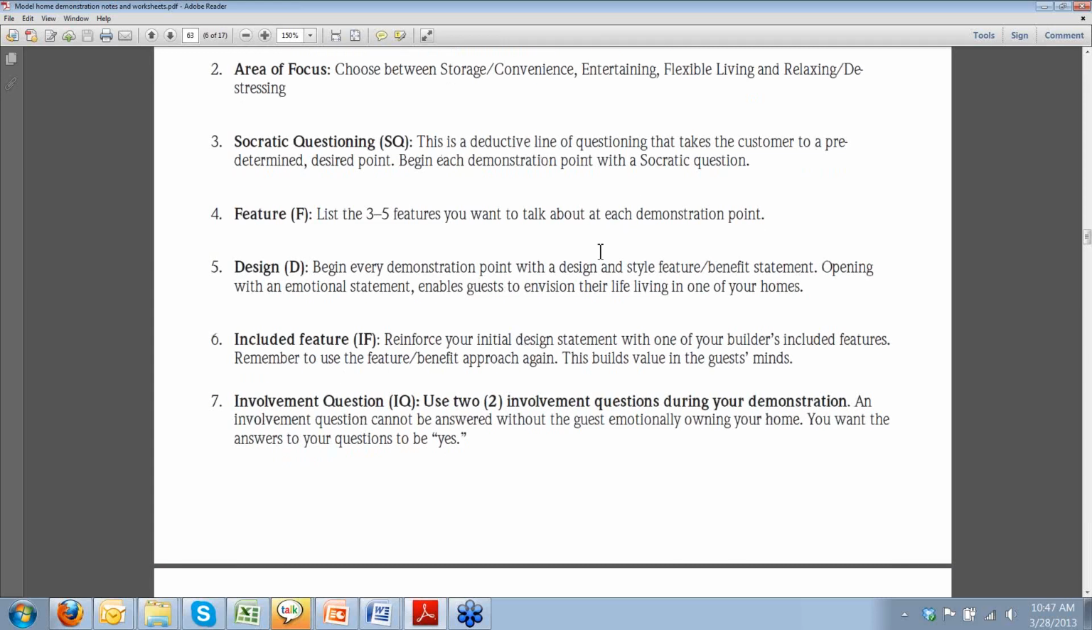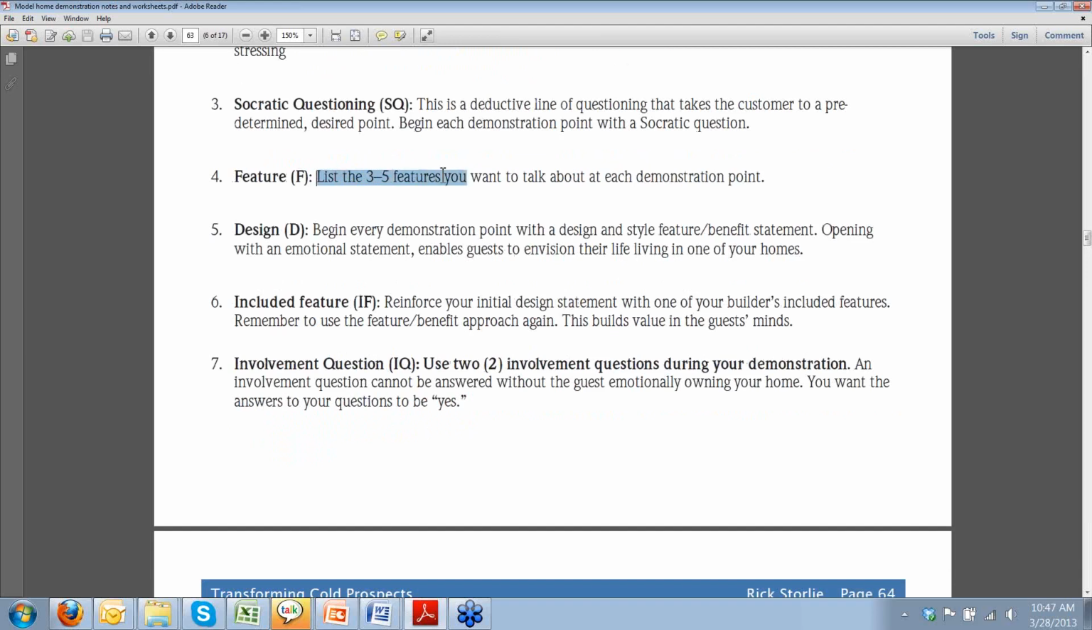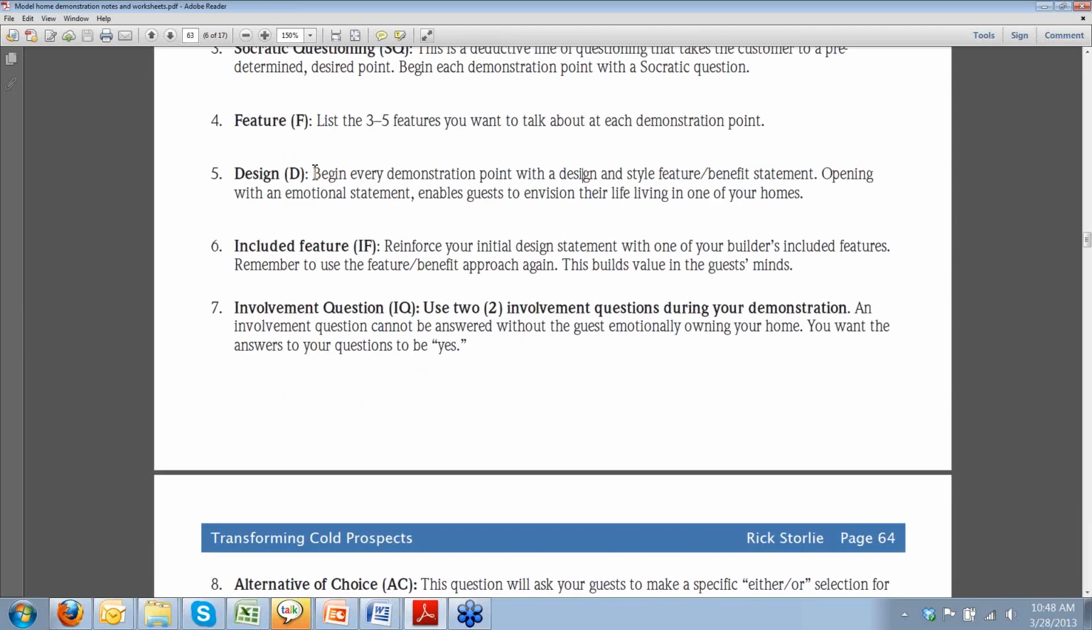Okay, the feature. Each demonstration point might have 3 to 5 features. There might be 1 feature, but you should have features that you want to talk about. Design statement. You're always going to start with design and you're going to reinforce with value-added features. So from a design statement, let's say you're talking on the exterior and you've got a craftsman look. Tell a little bit about what the thought was behind your ideas and or your architectural designers or your interior designers' ideas behind the craftsman style of the home, or the soft contemporary or traditional or farmhouse or whatever it is.